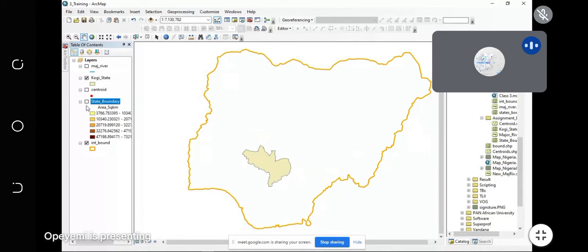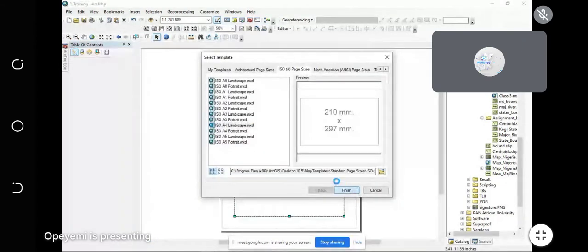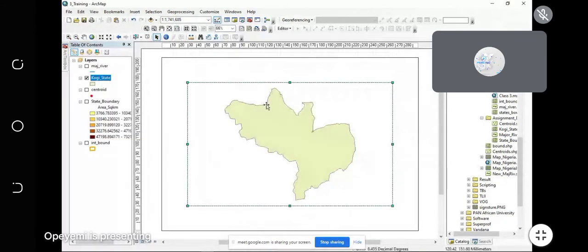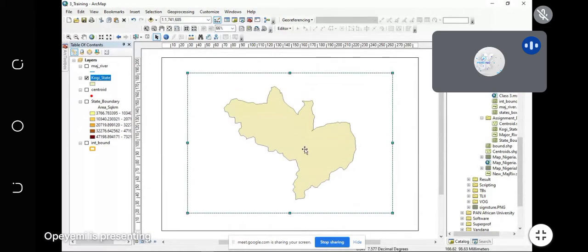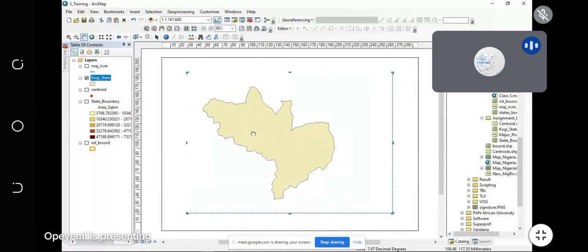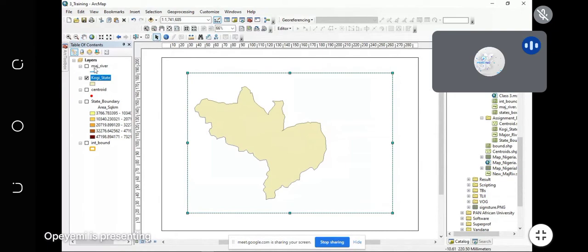Then I come to my layout view, change the orientation. Let me use landscape A4. All right, so this is my major frame, like this is my major data frame. So right now I will assume that other shape files, this major river, blah blah, they are not existing on my table of contents. That's my assumption right now.